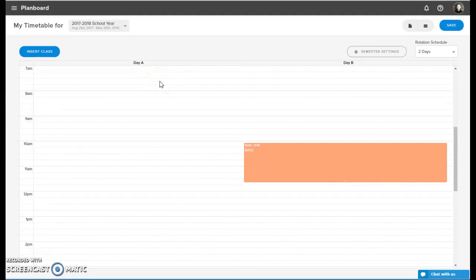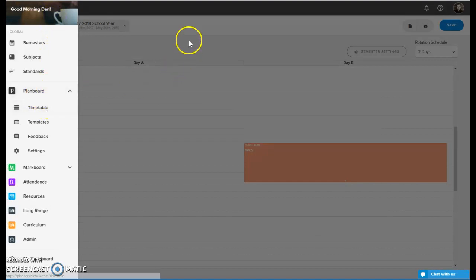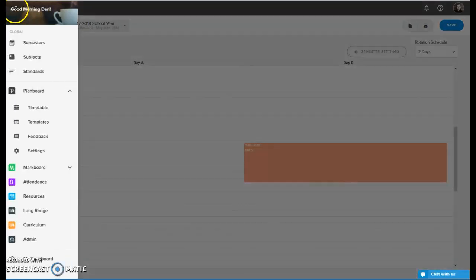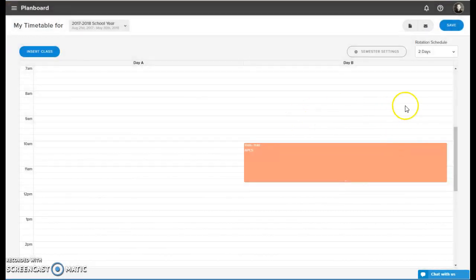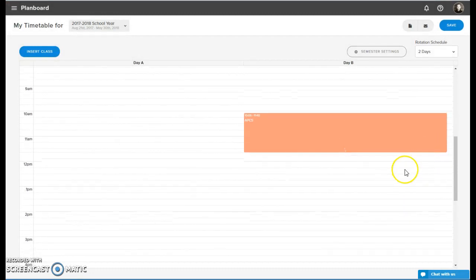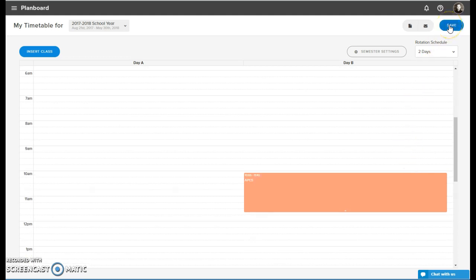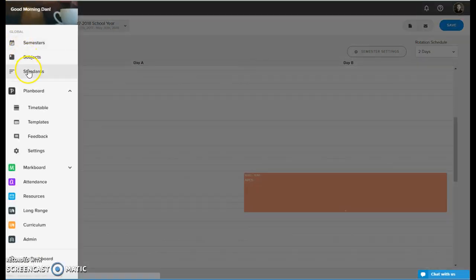So if you have a semester class and you use Planboard's daily lesson planner, there's something that you're going to want to do, and that is to log into chalk.com and then select the timetable option and remove, using this little X button, the classes that were from last semester and not this semester. Then press save.